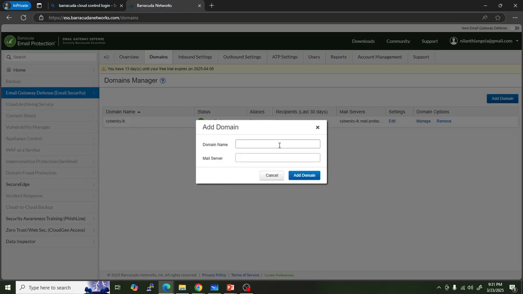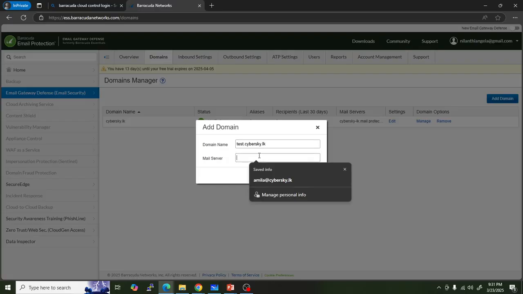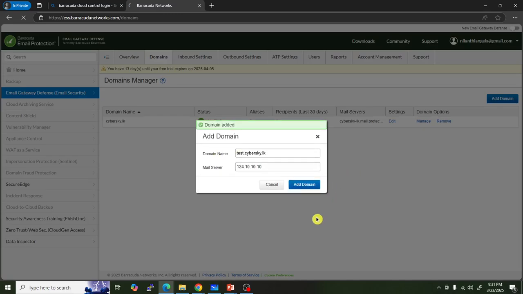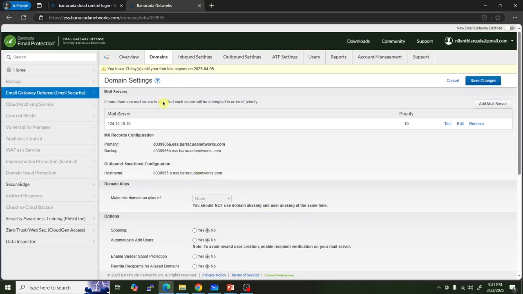Then let me go to an example here. For example, this is my domain and mail server. You need to add the mail server like this. You can add the IP address or the domain name. Okay, let me add another here. Once you have added the domain, these settings will be displayed.